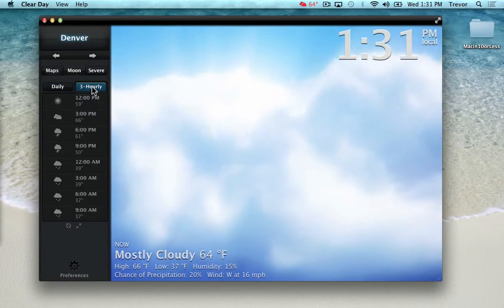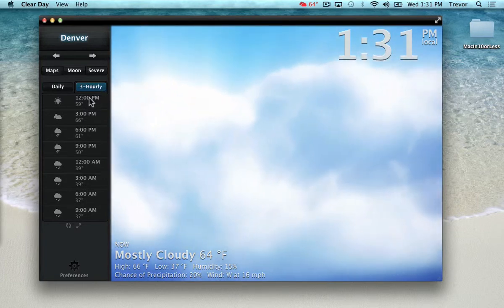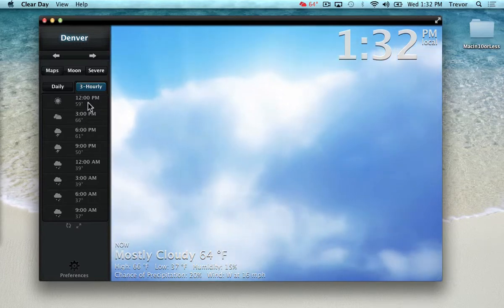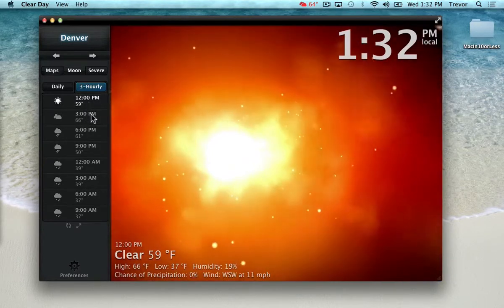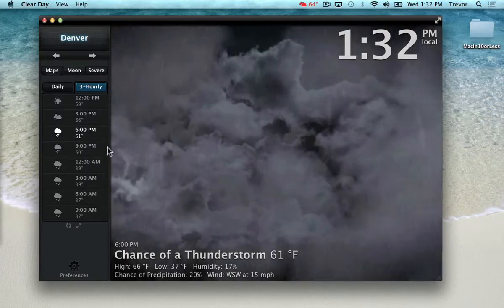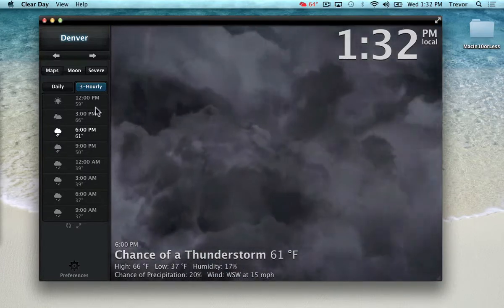And then later on, if we click the 3 hourly, we can see the forecast every 3 hours starting basically right now. So at noon it was sunny. 3 hours later it got cloudy, and then at 6 o'clock tonight we're supposed to be getting thunderstorms.